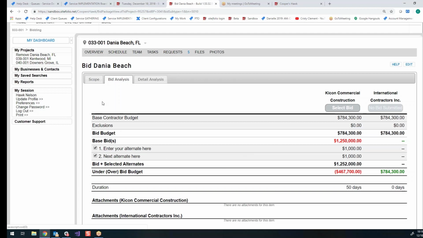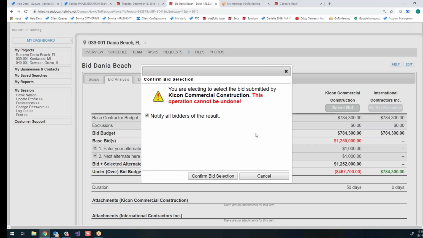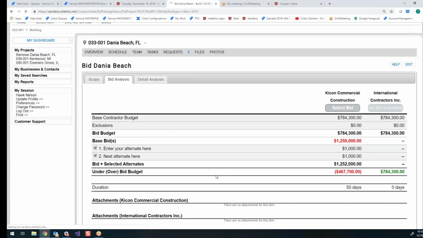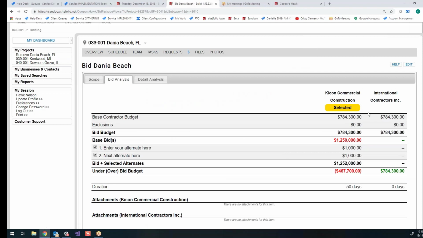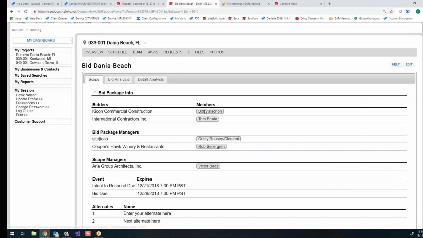Yes. Got it. All right, now if you want to select your bidder, you just click on the select bid button, and then you can choose to notify all the bidders through the system, or you can do it yourself. And as soon as the bid is selected, all of the bidders will get a notification either that they were selected or not selected, and their security will be revoked from that bid package.